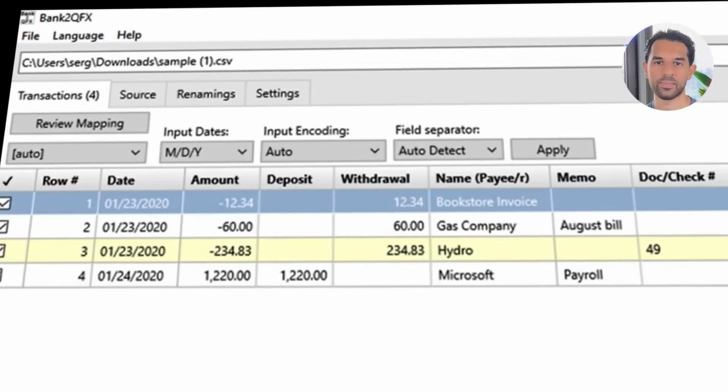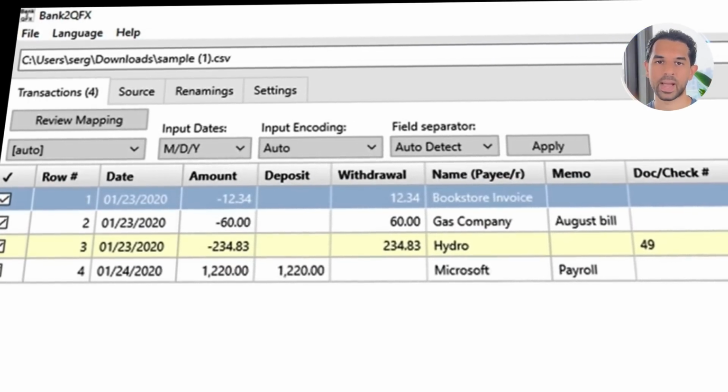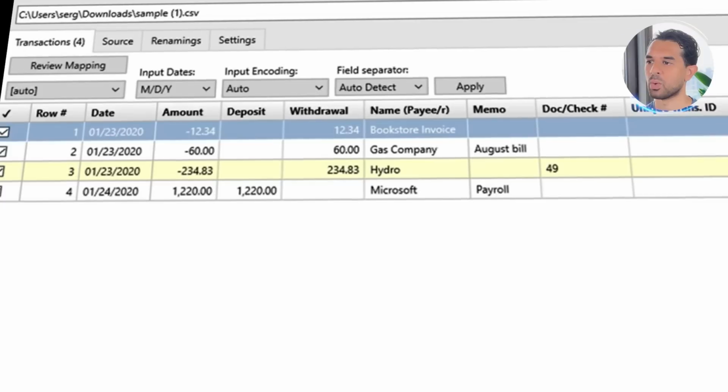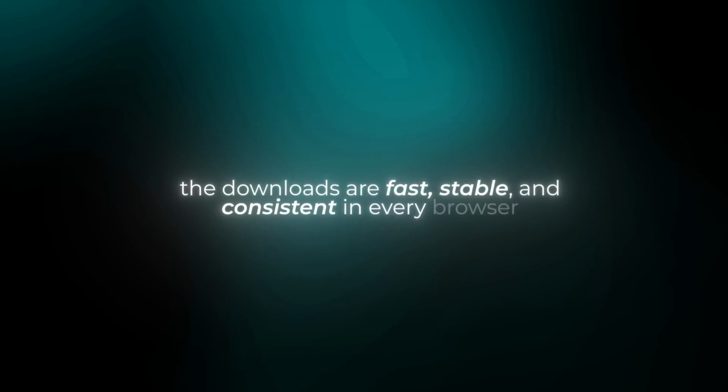On top of that, the QFX issue is finally resolved. Both OFX and QFX files open normally, no corruption, and they pass QuickBooks' formatting checks without a hitch. And across the board, the downloads are fast, stable, and consistent in every browser I test. It finally feels like the export system has caught up with the rest of the app.